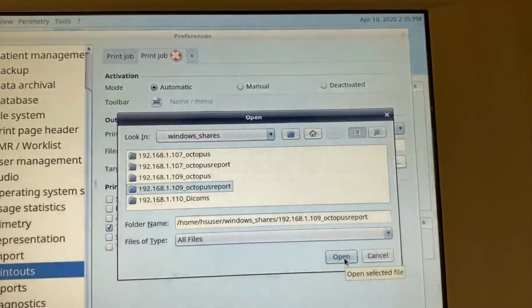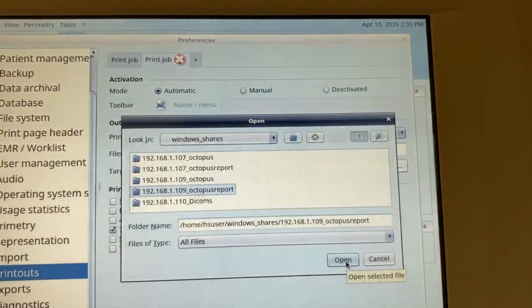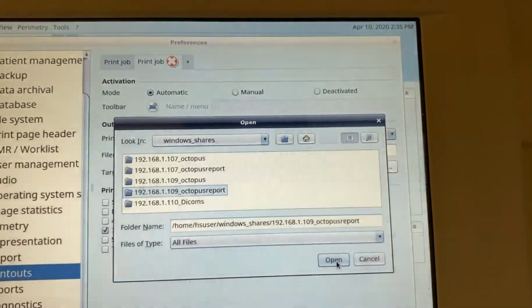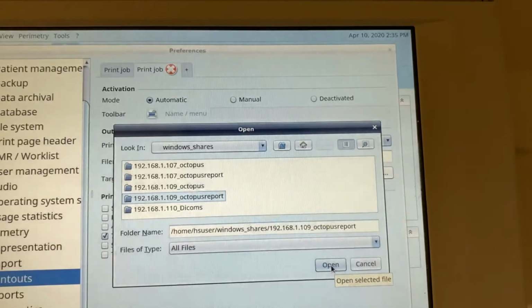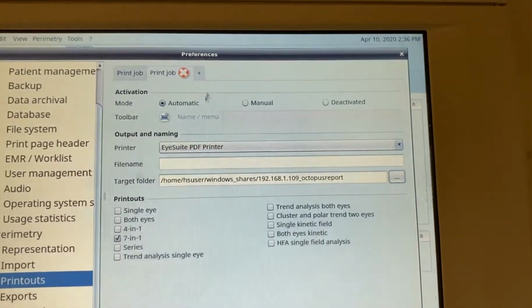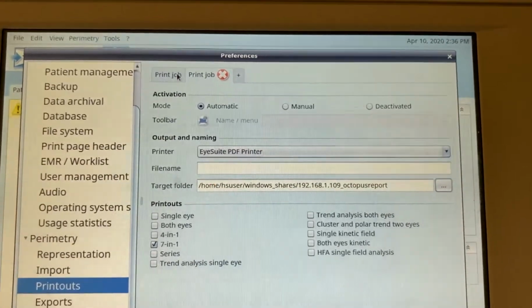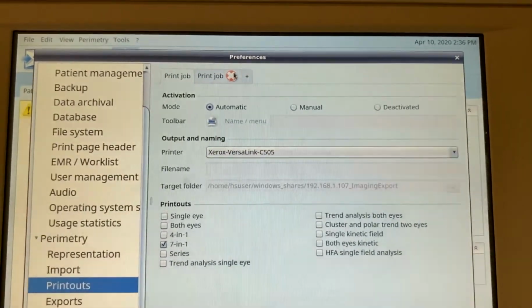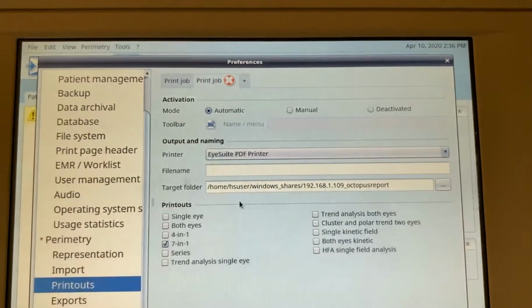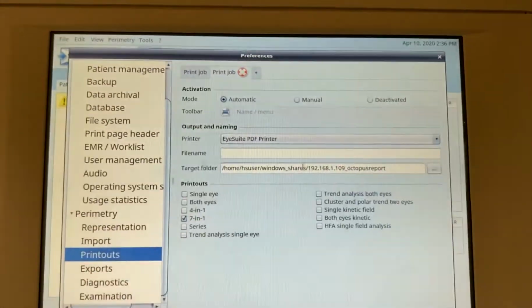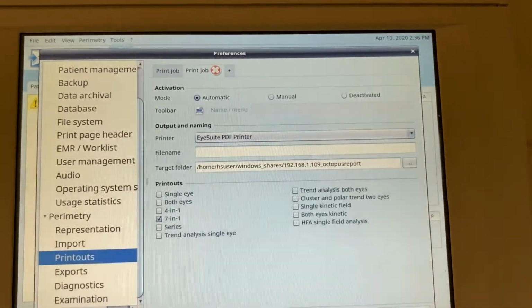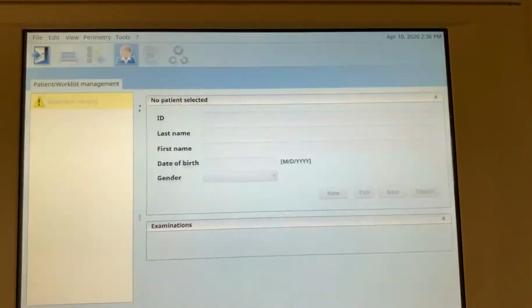That's going to be uploaded into my image management software, attached right into my EHR. So that's where I'm going to send that. I can keep adding more print jobs if I want, but these are the two I want. I'm going to get a hard copy printed out on my Xerox printer, and I'm going to send a PDF over to this folder in my network. My printer is all set up and ready to go. And that's it.